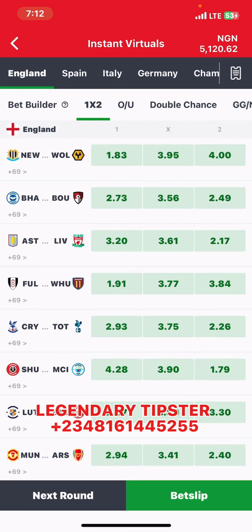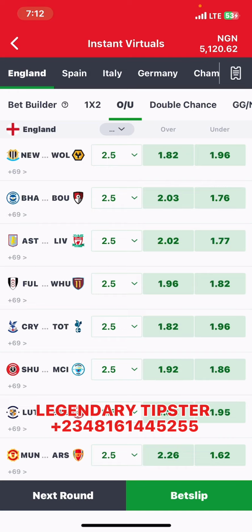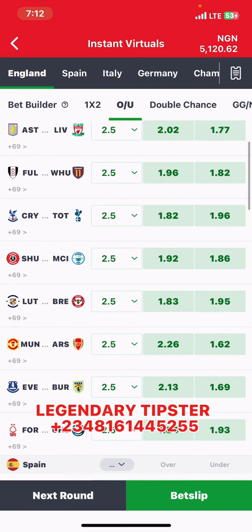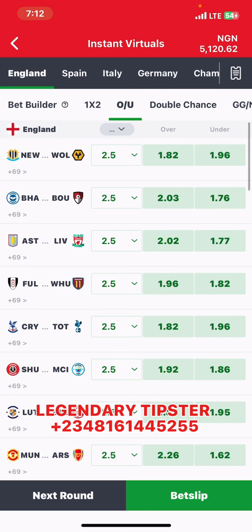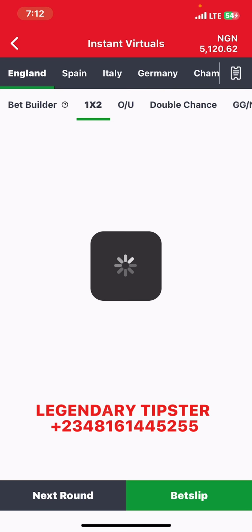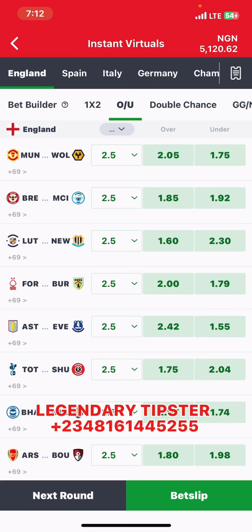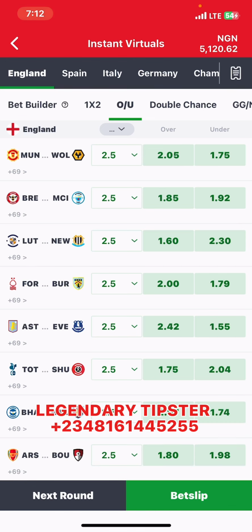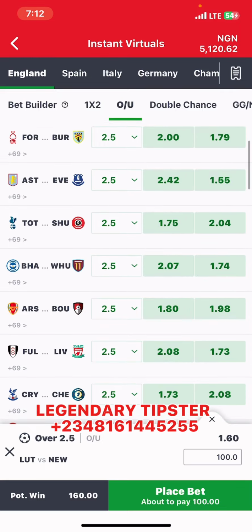Okay, let's see. We have the home straight winning tricks. Let's see the trick of yesterday, for example. Let's just try. I'm not seeing any here, so let's skip to the next one. This trick of yesterday, let's just try it. The smallest odd in the over session. Let's go. Smallest odd is 1.60.